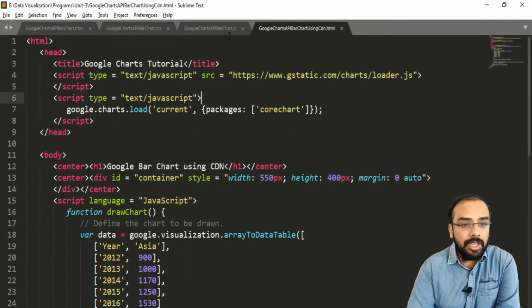Now after assigning this CDN library, we have to specify which type of charts we want to use. So again we write a script tag and specify its type as text/JavaScript. Now we want to load the bar chart. The bar chart comes under the package named corechart, and here we have specified current. Current means the latest bar chart that is available from Google. We want to load that particular bar chart. So we have specified load, then we have ended the script tag, then we have ended the head tag. Then we have taken a body.